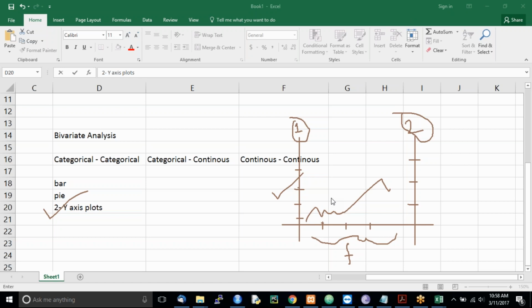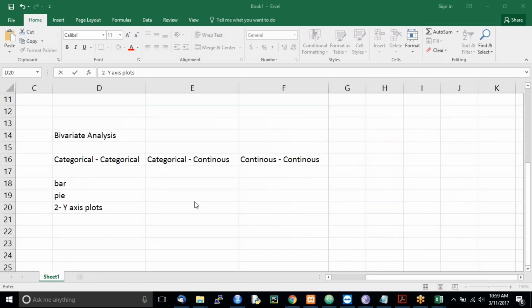Okay, let's not go into details now. Let me just give you the overview first, that's what I said, Gitu. Let me give you an overview first, then let's go to examples. So two y-axis plots can be done for two categorical variables.